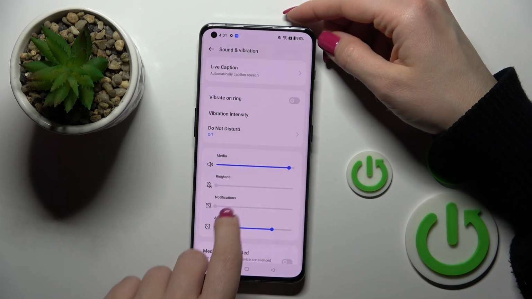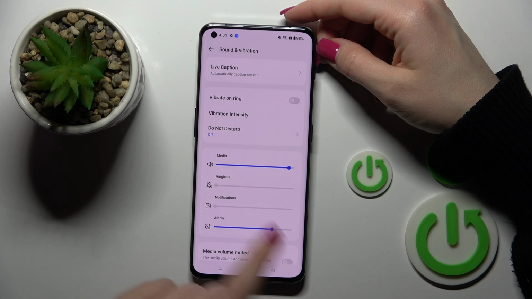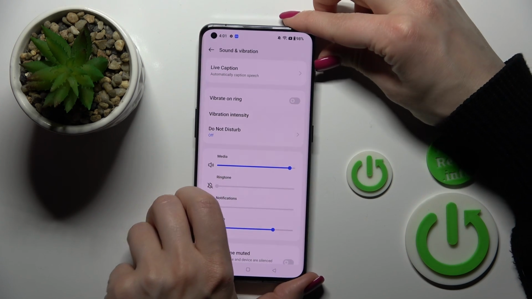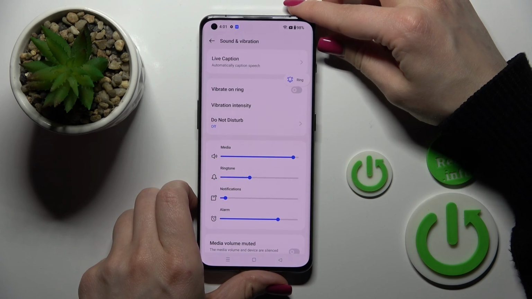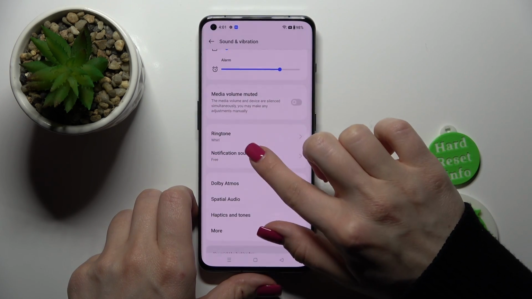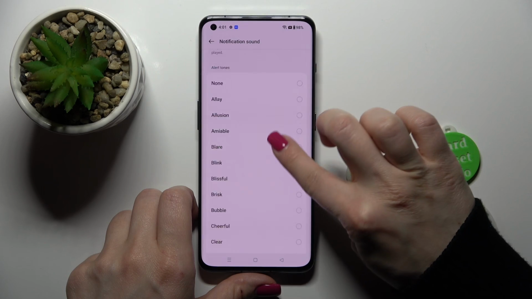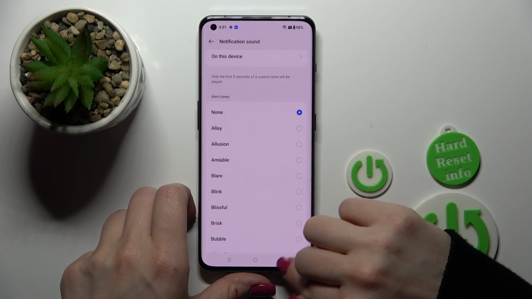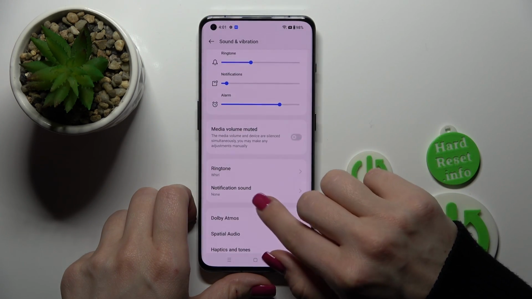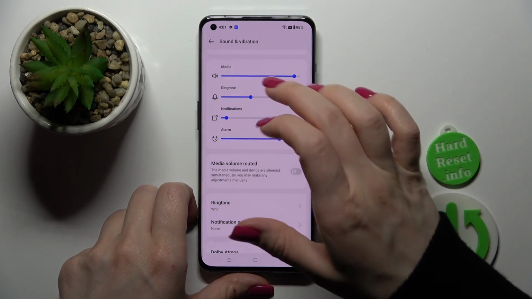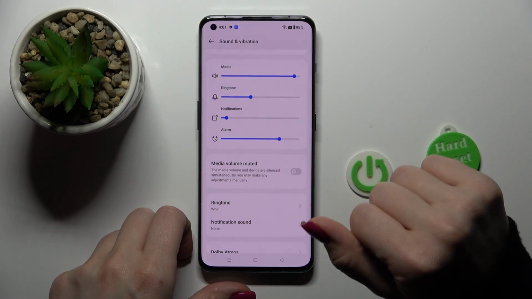This way you will mute your notifications but also the ringtones. If you want to keep the ringtones and mute only notifications, just unmute your device and go to Notification sound and switch your current notification sound to None. So after that, go back, and this way you will mute only your notifications but you will keep the ringtones. So that's it.